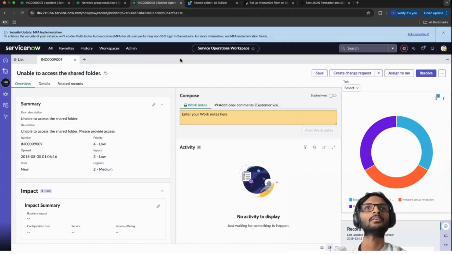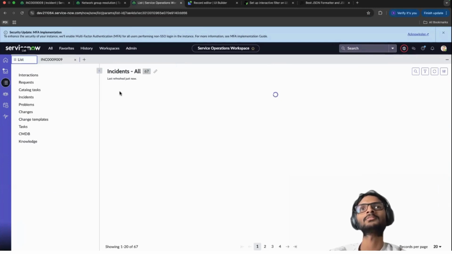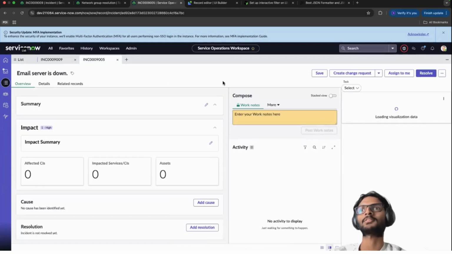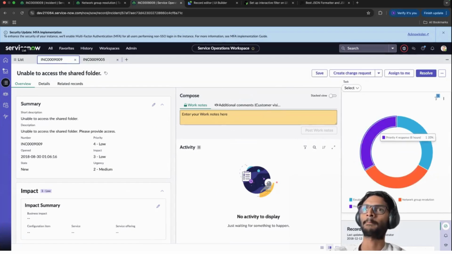Looks like it's working. So let me, to test this better, pick another incident, the 9005, let's say. And yes, so here we see this incident has a different view than this one. And yep, looks like it's working.